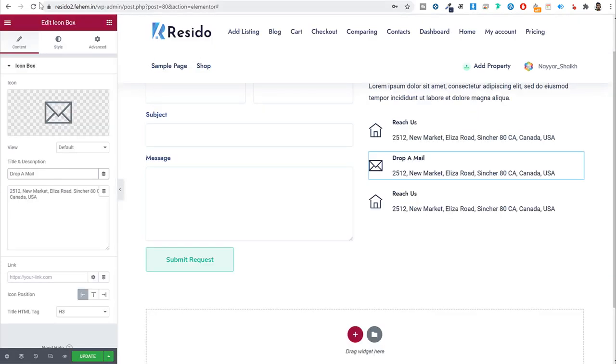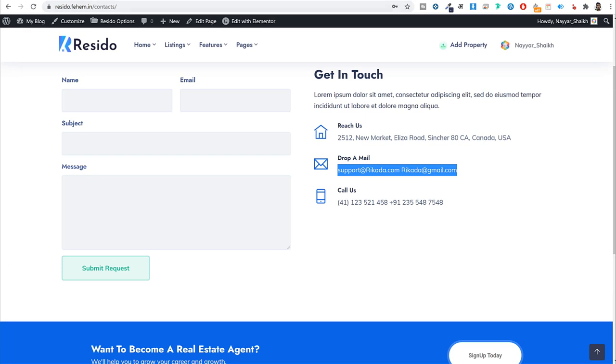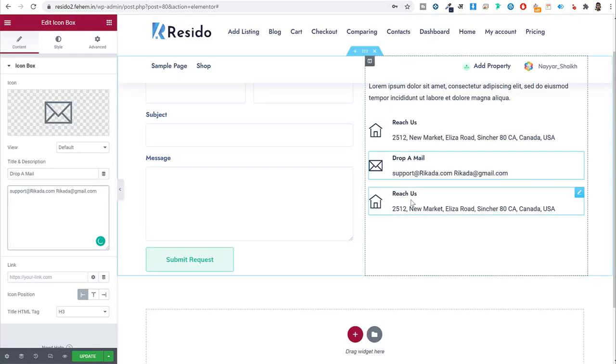So as you can see, now it becomes very easy. You don't have to redesign this thing. Designing is already done for you. You just need to change the content. Similarly, you can do this for the third one as well.